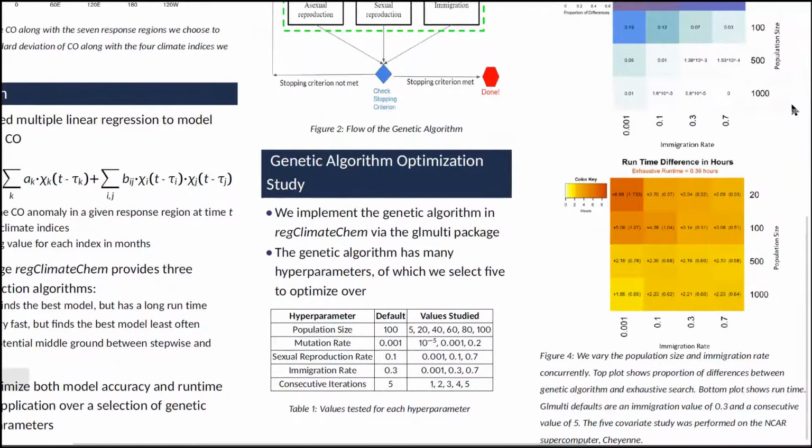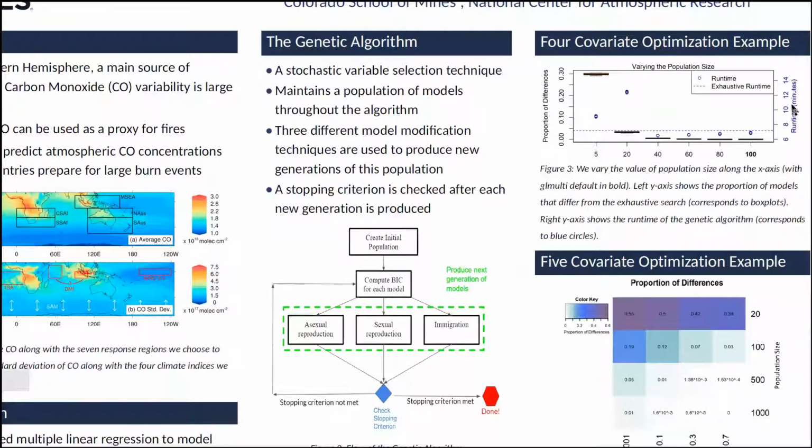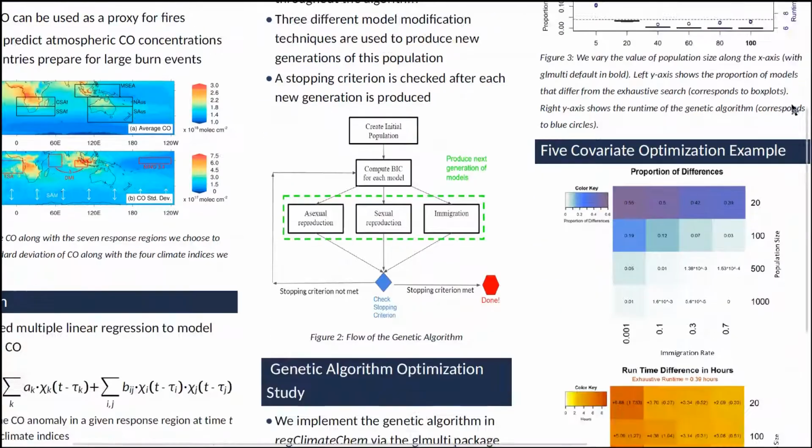accuracy. So the genetic algorithm is a stochastic variable selection technique, and here we can see the general flow of it with the 3 different model modification techniques, and at the end there's a stopping criterion which must be met in order for it to finish.